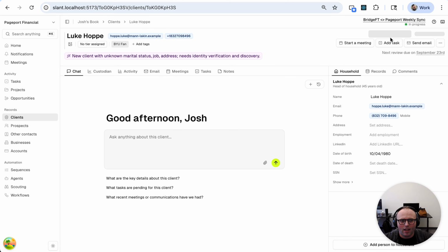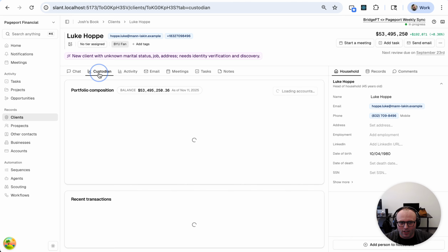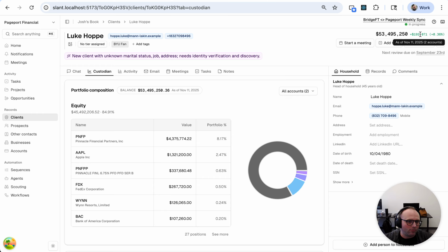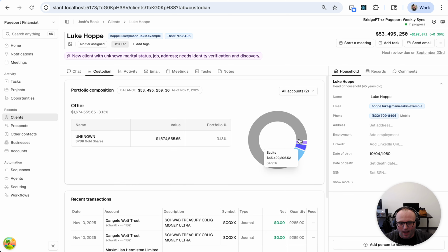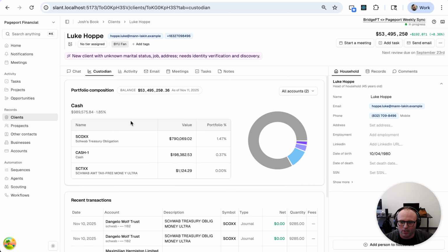You'll see here we get nightly data. So this will show the data as of yesterday. The total balance for both those accounts is $53 million with a $192,000 gain from yesterday. And then you can see their portfolio composition. So equity, fixed income, other, which is normally like gold, or cash, how much they hold in cash.